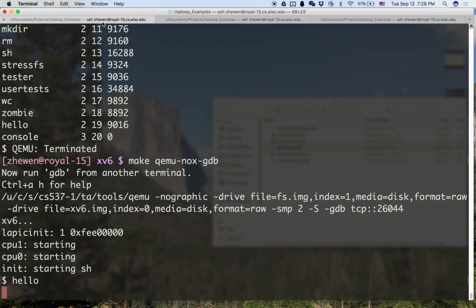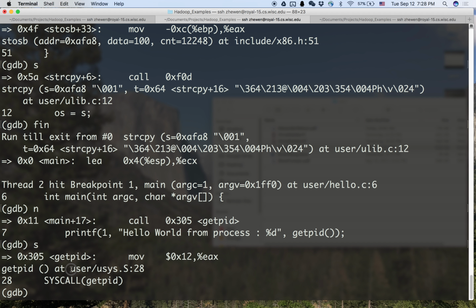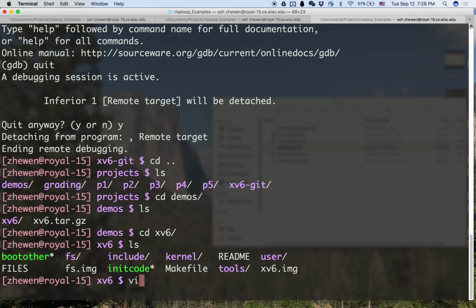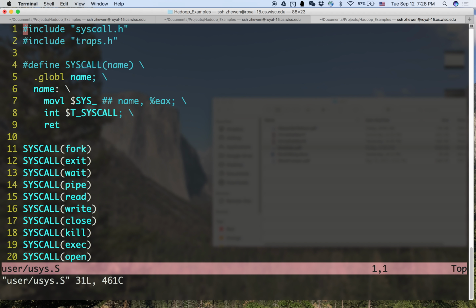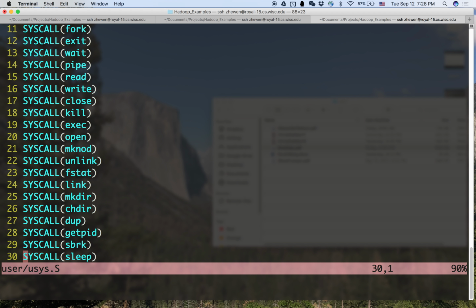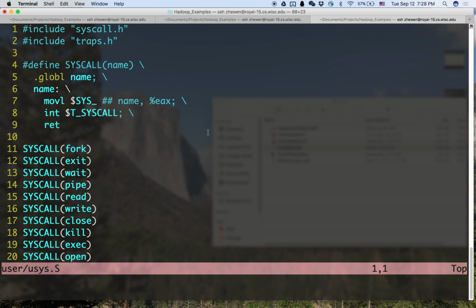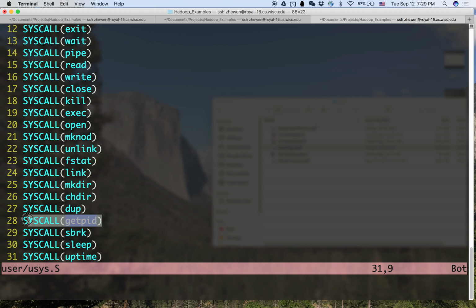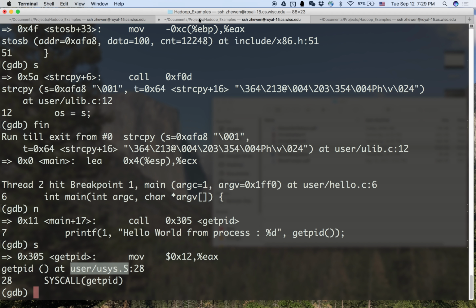So it says we are now at user usys.S, right? So let's open it. Oh, sorry. User usys.S. So it's just a bunch of assembly code. And because we are calling getpid, getpid is here. Right, so line 28, which corresponds to here, right? Now we are here.